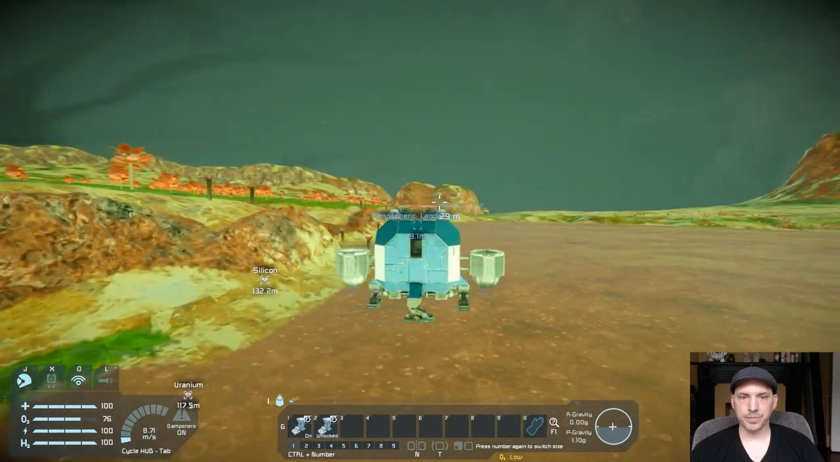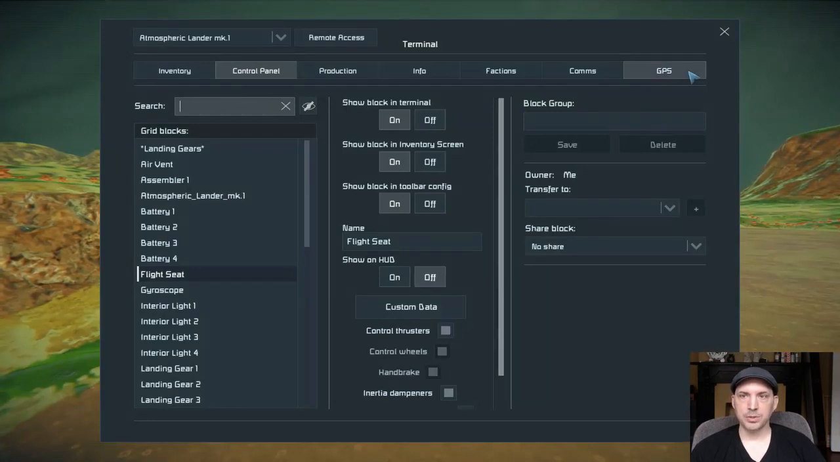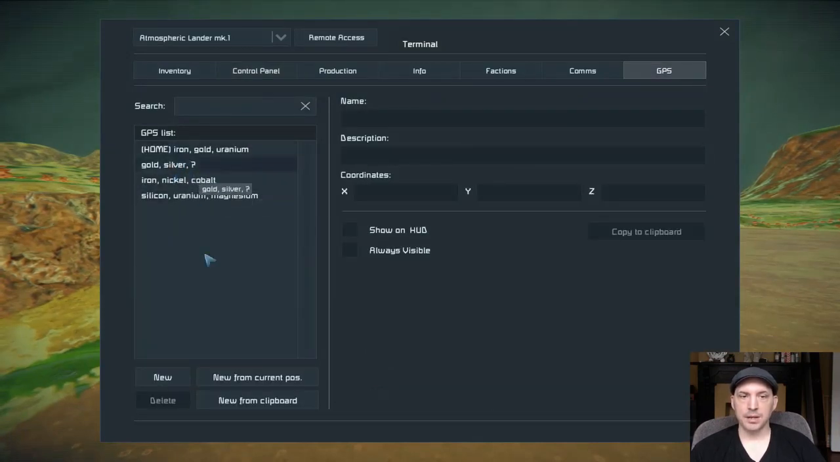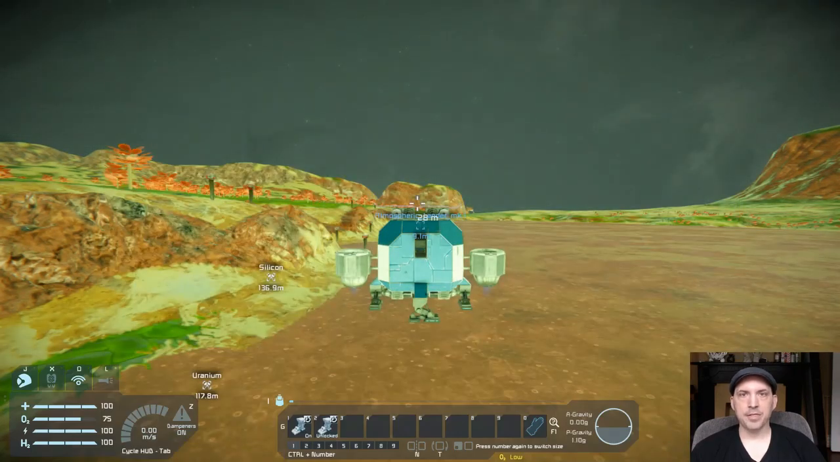As you find these resource deposits, press K, go to your GPS menu, and make a new GPS marker from your current position, and then rename it to whatever the materials are that you found. You're only going to find 3 materials at any resource deposit, so you're going to need to find several of these before you know the location of all the resources available.